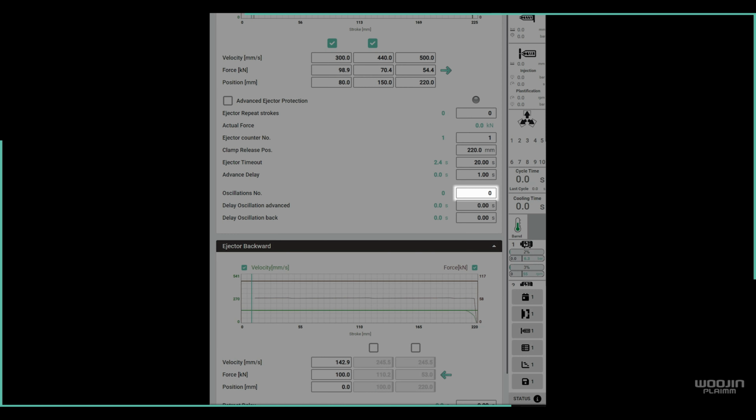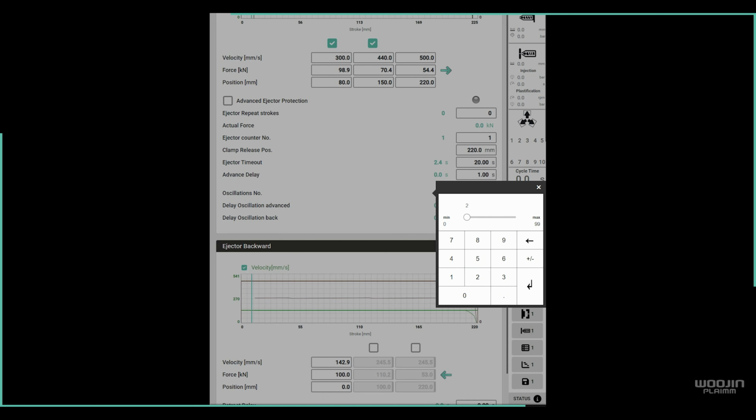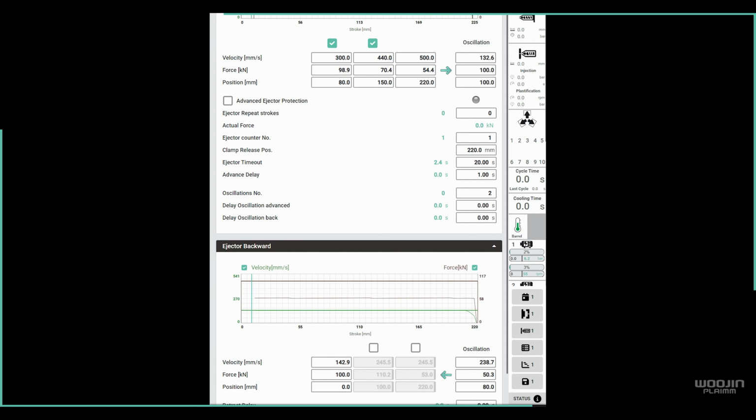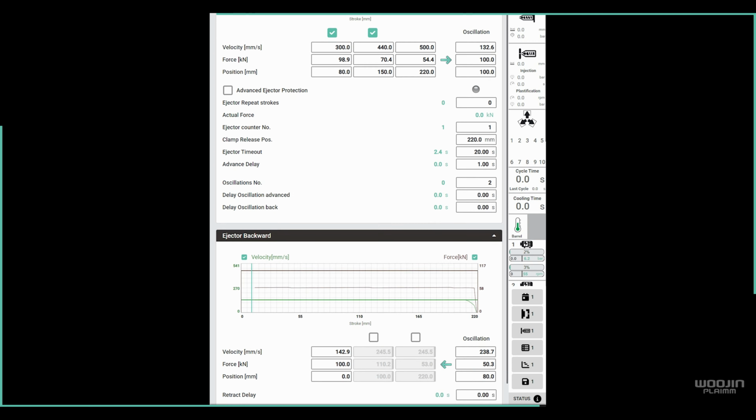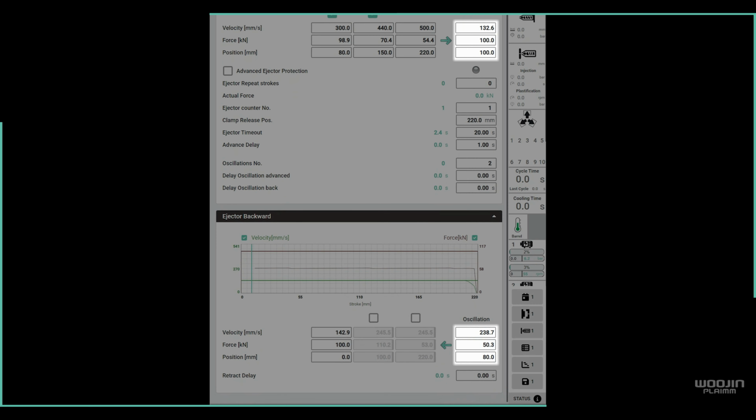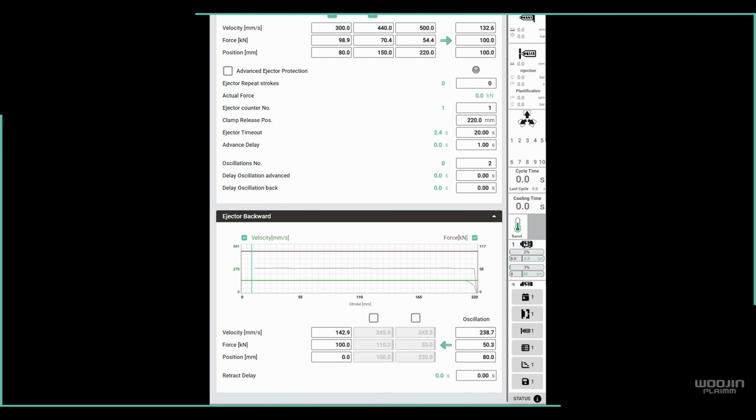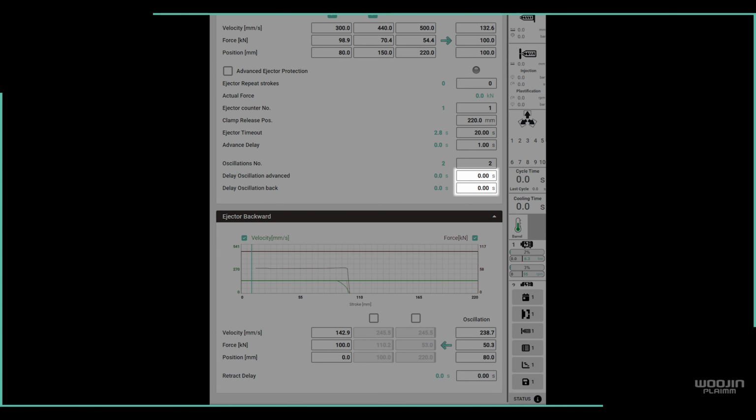If the number of oscillations is higher than 0, an additional input step will be shown, both in forward and backward areas. In these input fields we can define at what stroke position the ejector should make oscillations. Depending on the number of oscillations we set before, the ejector will make oscillation movements between these 2 stroke positions. Oscillation forward and backward movements can also be delayed by setting the timer values in the highlighted input fields.